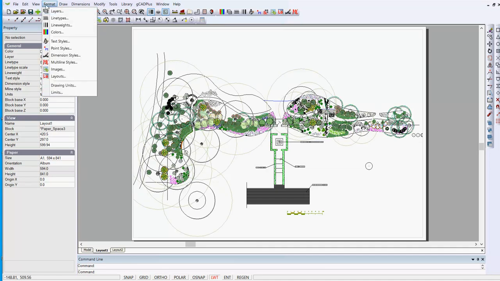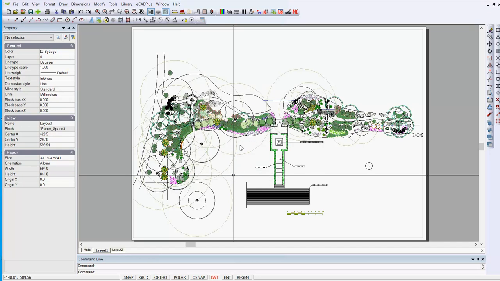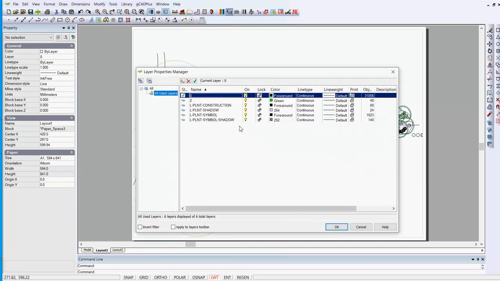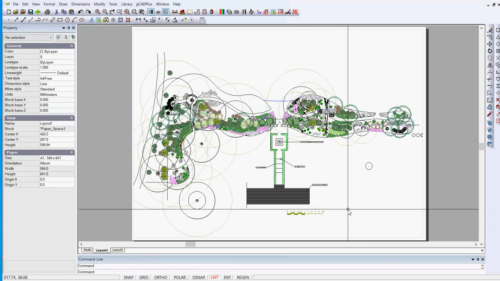Before you go to Format and Line Weights, notice that the default value is the usual default in gCADPlus, 0.25 of a millimeter. If we go here, 0.010 of an inch, and we'll just cancel from there because we're not going to change it. And if we go to layers, it's important to see for this demonstration that all layers are set to default, and I've had a look at some of the symbols in here, and they've been made in the standard gCADPlus way, and everything's been set by layer.